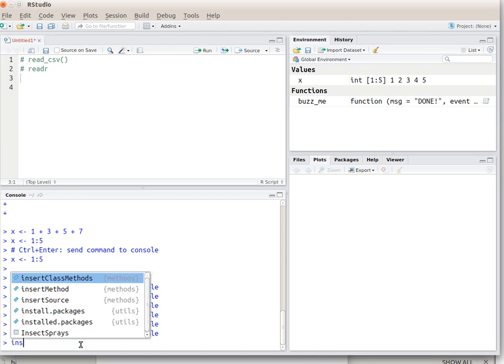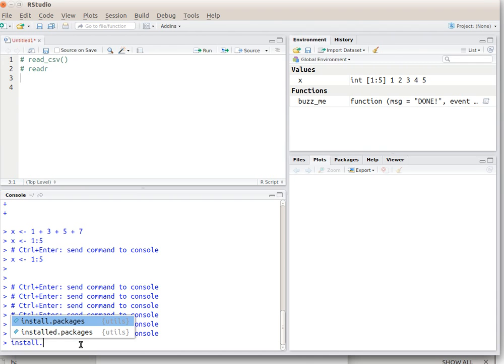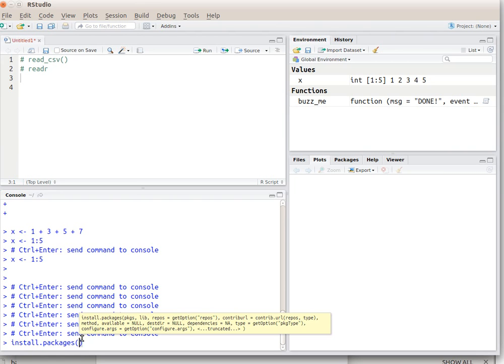Now notice when I start typing a command in the console, RStudio is smart. It actually starts to try to figure out what it is that I want to type, and it will pop up some suggestions. The function that I want here is install.packages, so I can just click on that and it will complete the rest of the command. And notice another thing that just happened. Once I selected the function that I want to use, it pops up this really useful tooltip that gives me information about the command syntax.